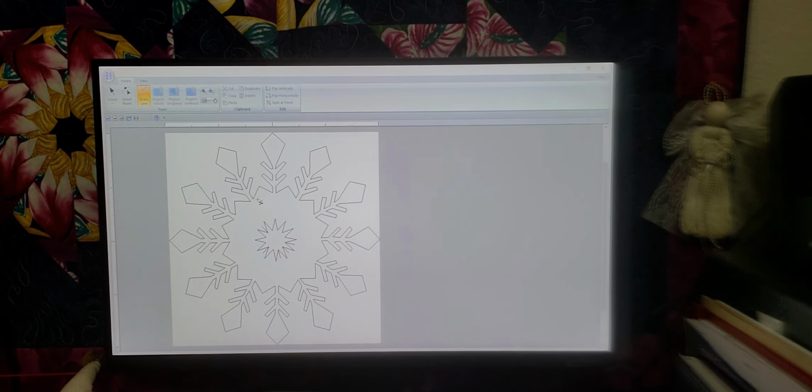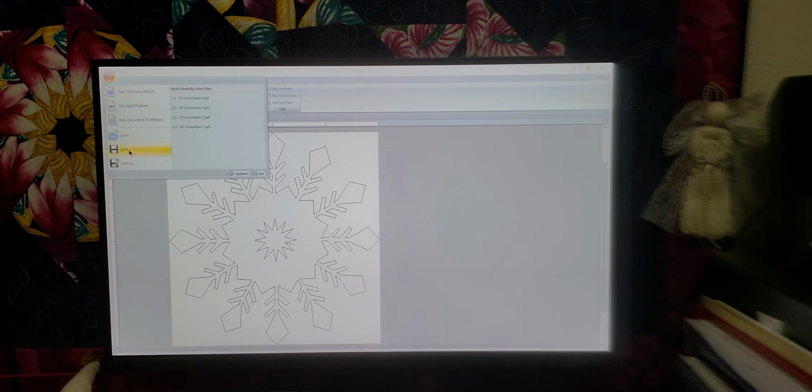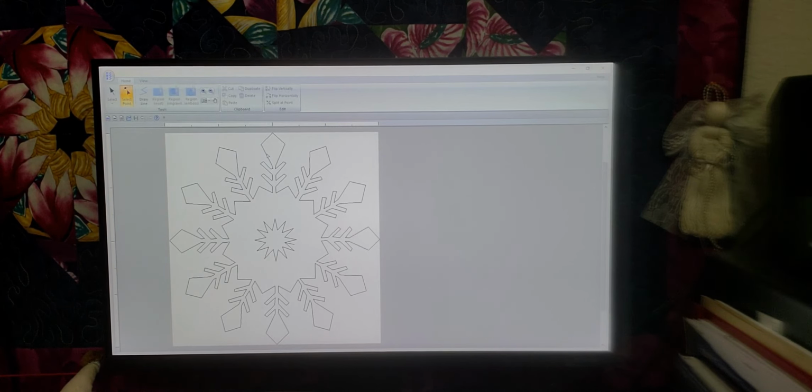Now, the only thing in the middle of this snowflake... Oh, and I just saw something. I've got to get rid of some lines that I had connecting. Let's see here. Get rid of that. And get rid of that. Get rid of that. Get rid of that. Okay, let me save this file. Save. Glad I hadn't uploaded that.